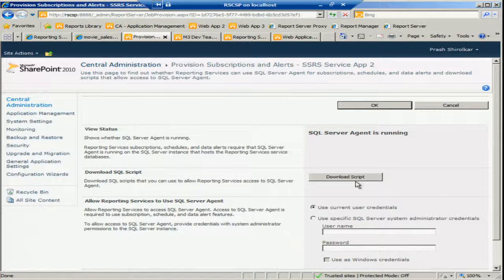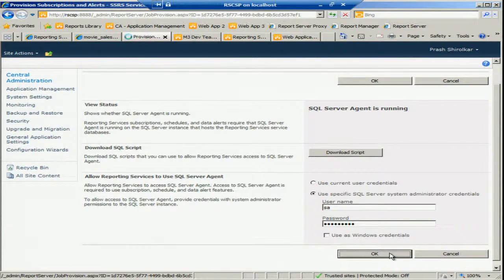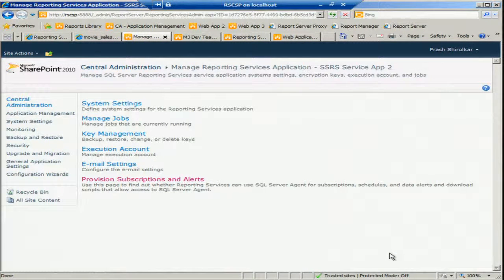Now, the key need is not only that the agent is running, but the provisioning aspect, where you need to have read and execute permissions for the report server service account to actually use that particular SQL Agent functionality. All right, and if you have the DBA credentials, then we allow you to provide that and get yourself provisioned. Okay.